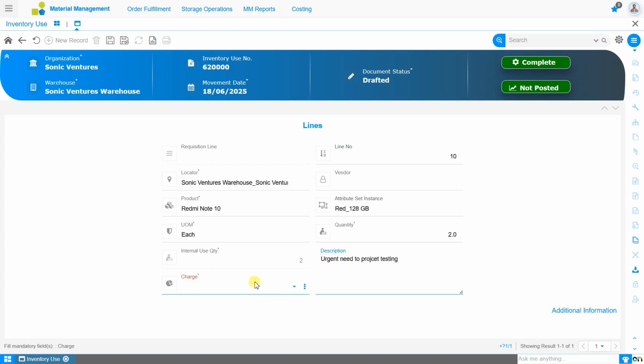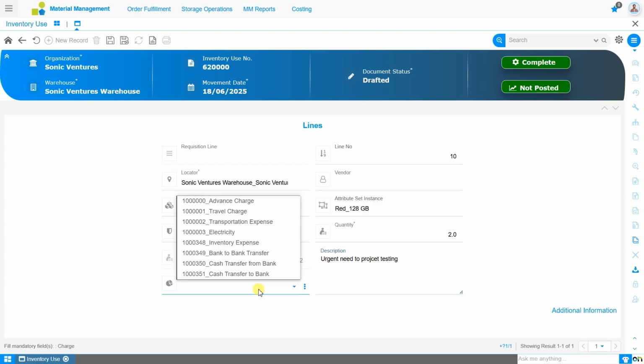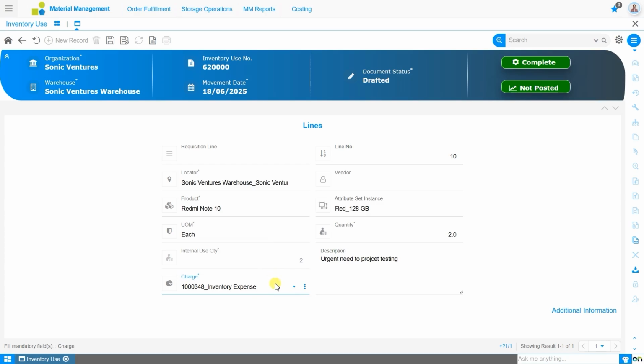Next, you need to select a charge, which determines how the transaction will be adjusted in costing and posting ledgers. For this demonstration, let us select inventory expense as the charge from the available options. Additional charges can also be configured and used as per business requirements. Once these details are entered, go ahead and save the line record.